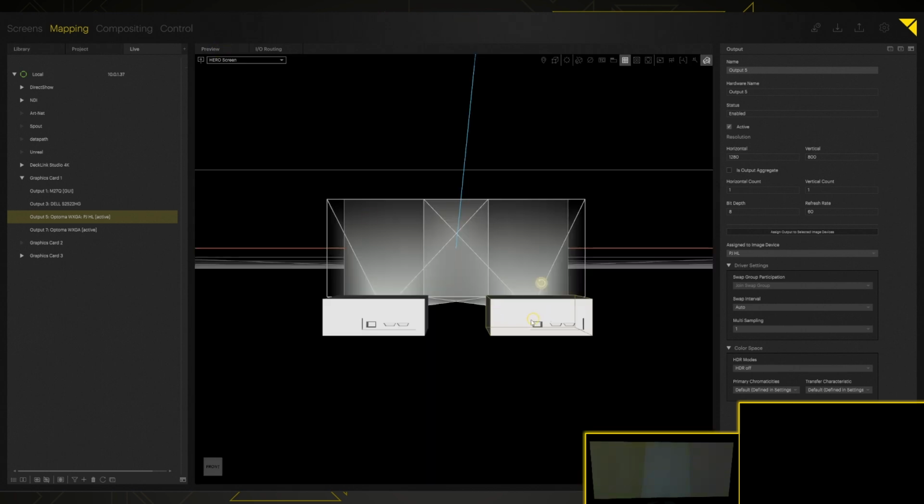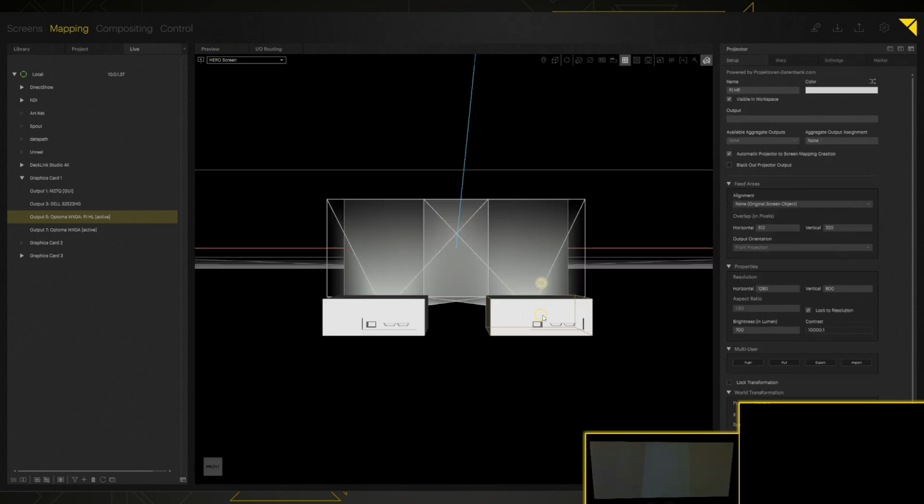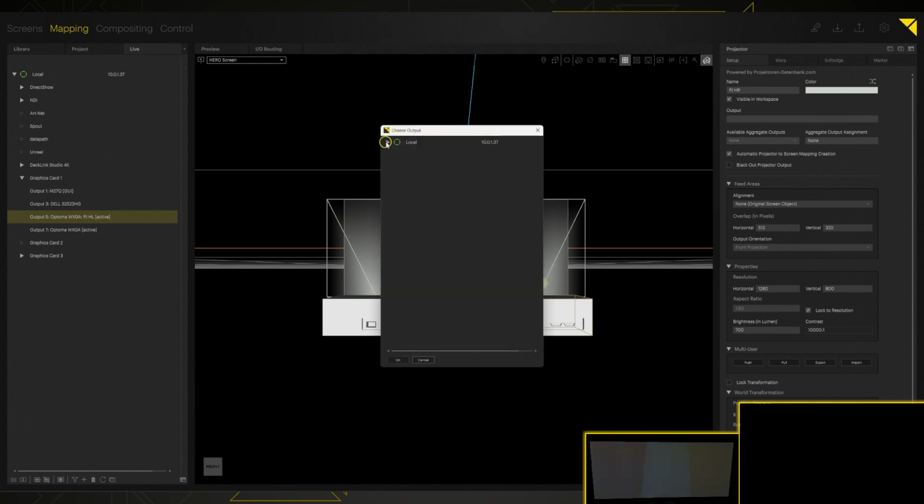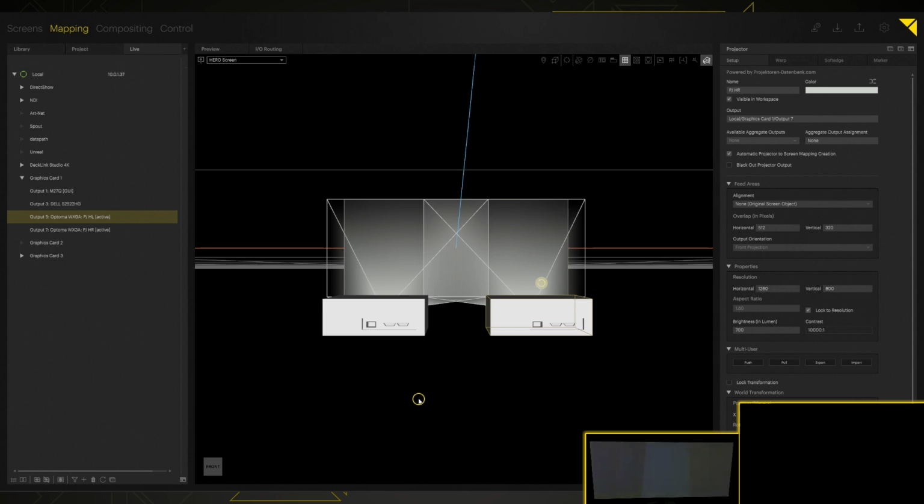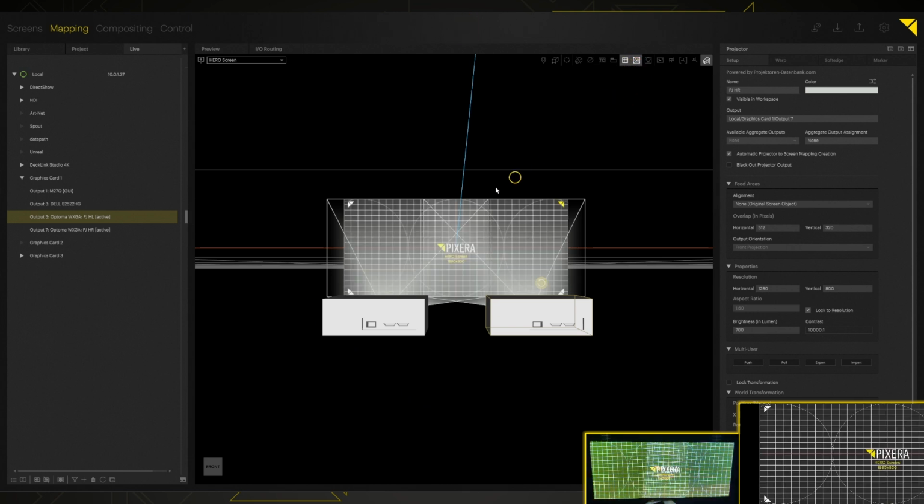But in this case, I'm going to do one other thing. I'm actually going to click on the projector itself, and I can click on this output parameter, and I can just select it here. So now if I turn on my test patterns, we should see those test patterns on my feed down here.